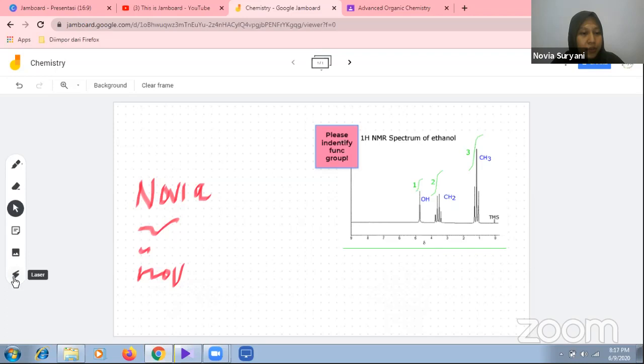This is a laser. The laser is similar to a pointer. If you usually use a pointer like this, we can point at the important things in our presentation like this. Okay, we can select again. And if you want to share your Jam with other people, it's very easy.